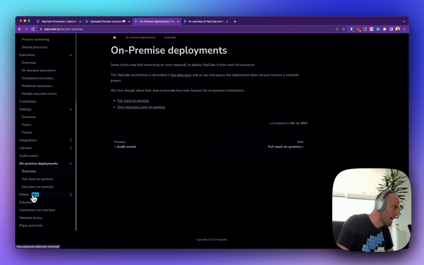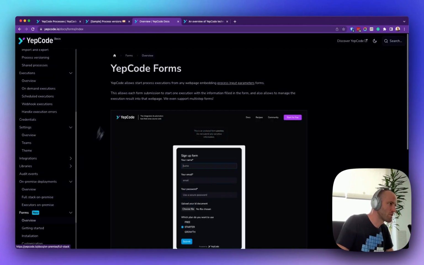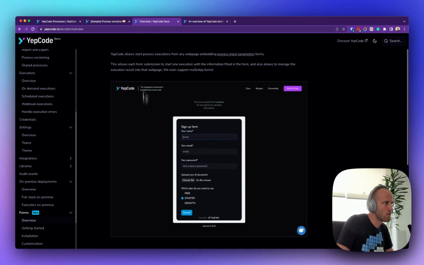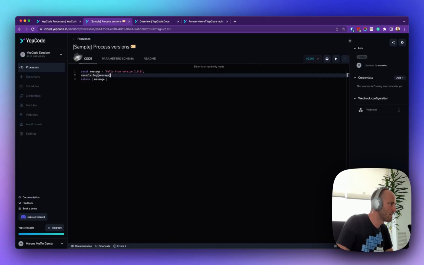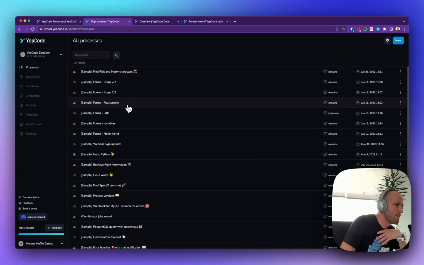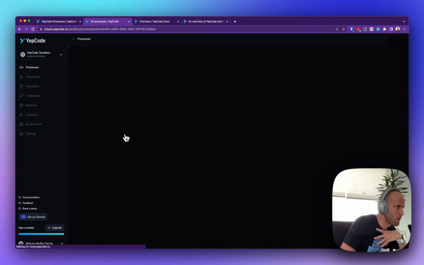And one of the last features that we have included in YepCode some weeks ago and is making a lot of noise are the forms. What are forms?